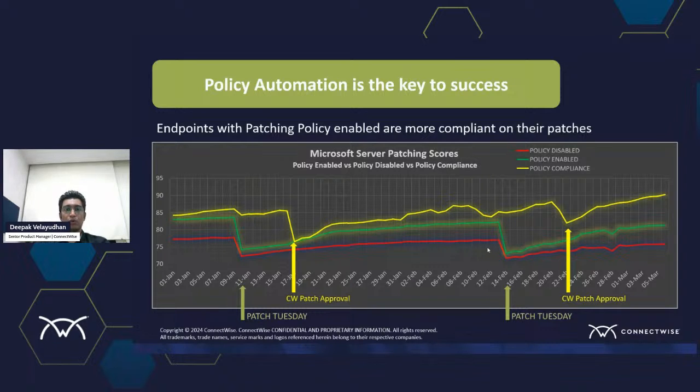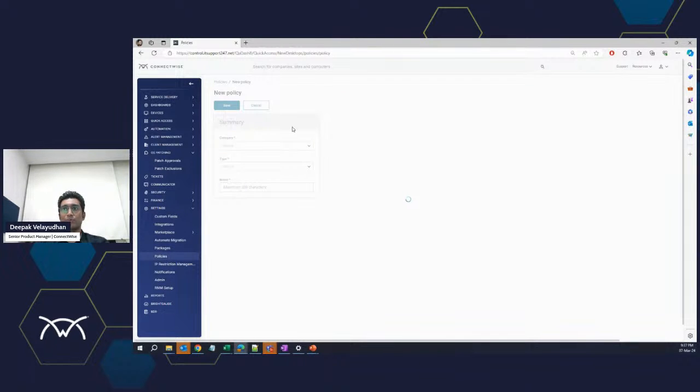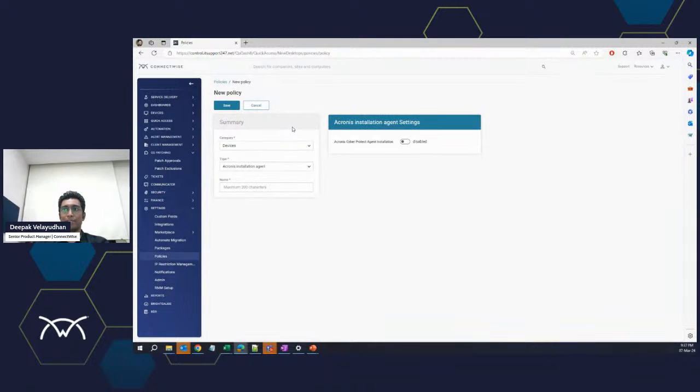Now, let me switch over to the portal here and see what's the best sort of policy to set up. So here I am on the settings page for policy. And what we'll do is we'll try to create a policy, and I'll walk you through the best settings that you can apply on your endpoint.